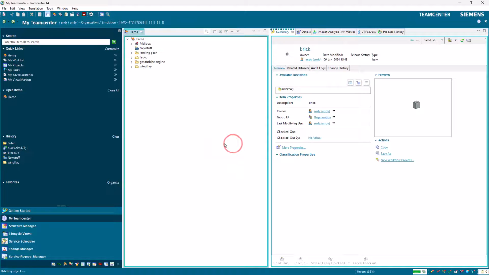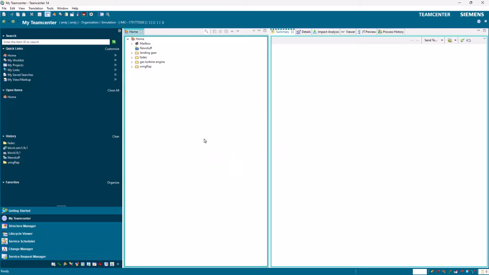So that is how to delete your simulation files from Teamcenter using the rich client.